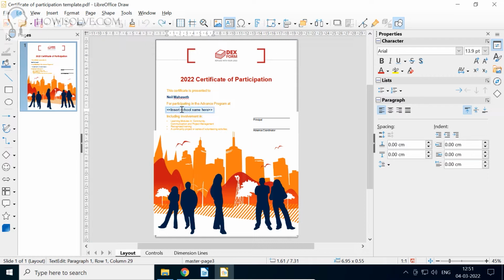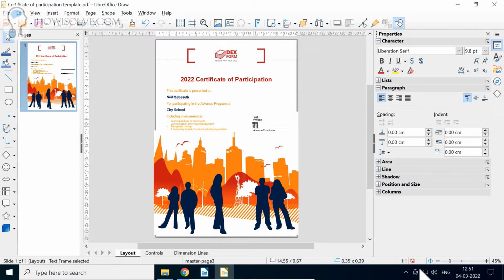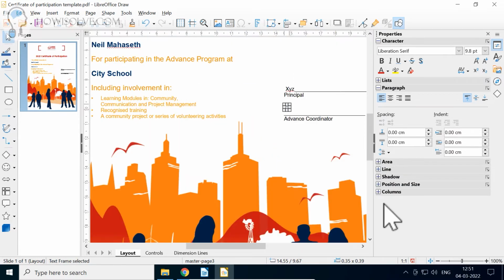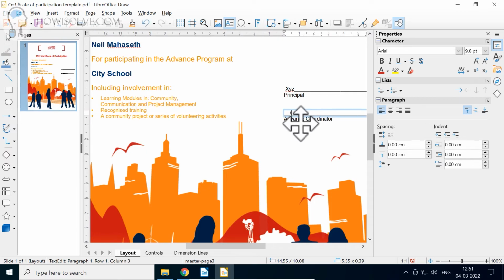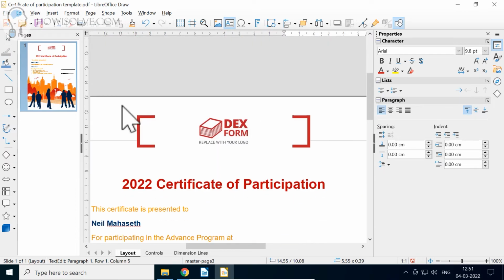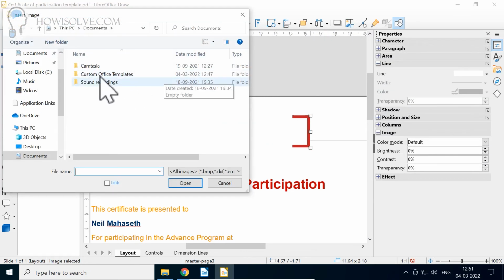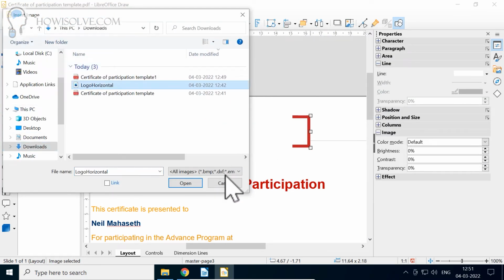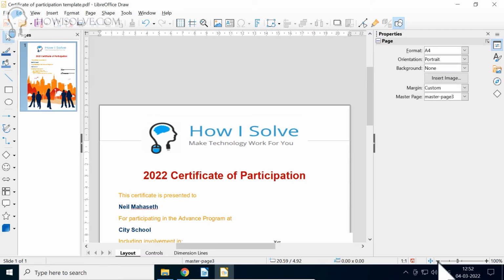22 city formatting went away, city school. If we double click so that we get the text XYZ, you can zoom it over here 100% like this. ABC. Then you'll replace this. Insert image, downloads, logo. Fetch it out. There. You can zoom out.